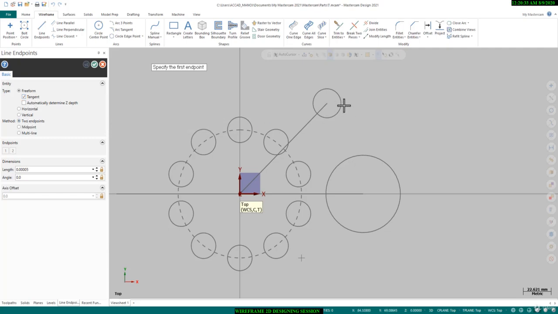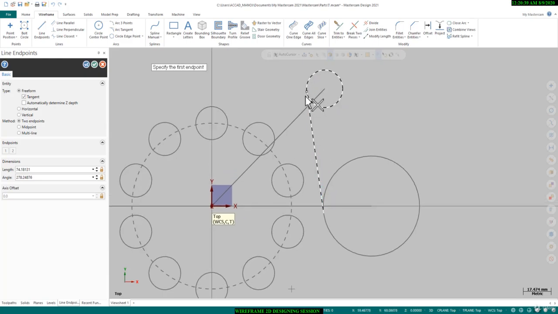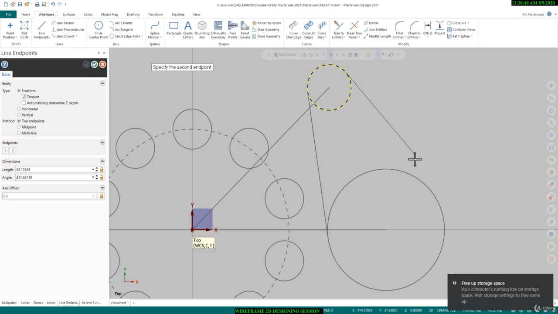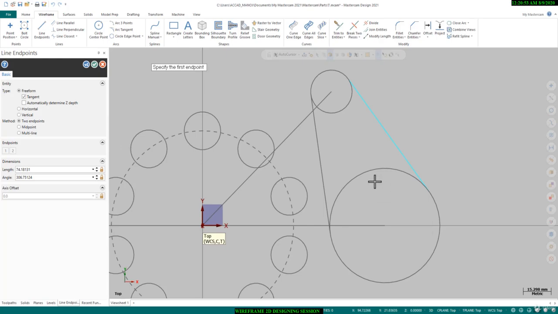So I will click this circle first, and then I will click this circle first. You can see how easily and automatically this line and both circles have become tangent. Okay, first I will rotate it here, I will click this. Okay, fine. So this has also become tangent.